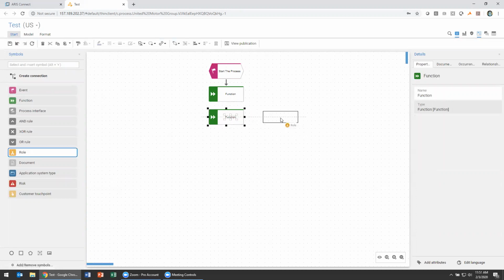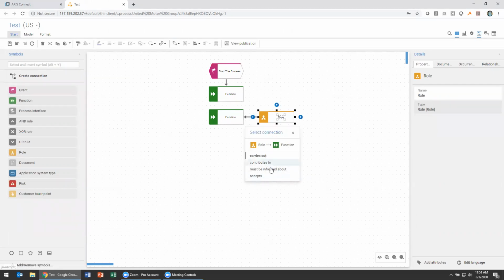I'm going to add a role over here. And as I connect things together, I'm also prompted with the right kinds of connections based on what I'm looking for. So carries out, sort of the regular RACI convention of how a role can connect to a process step.